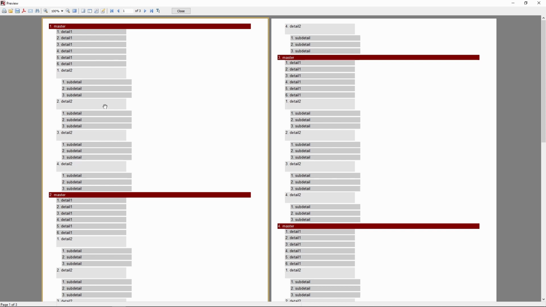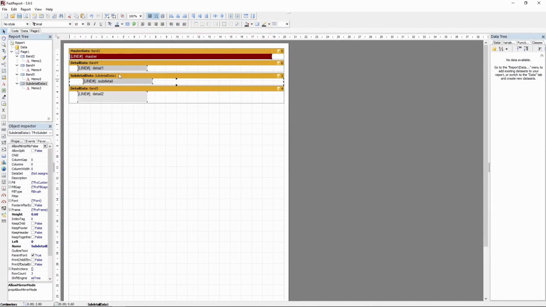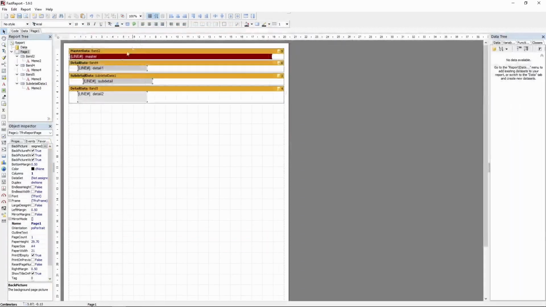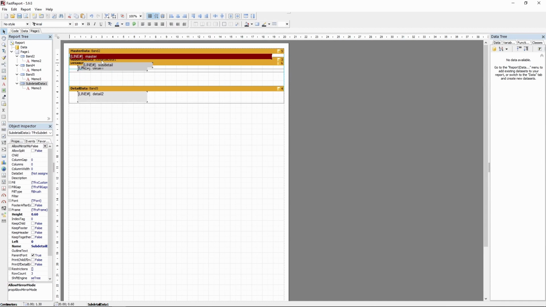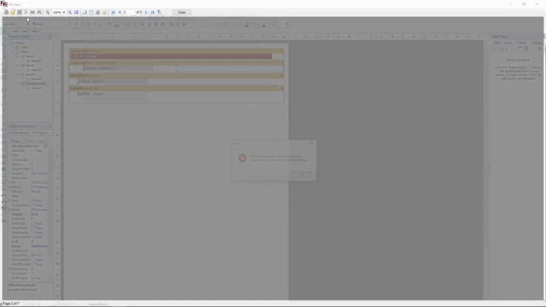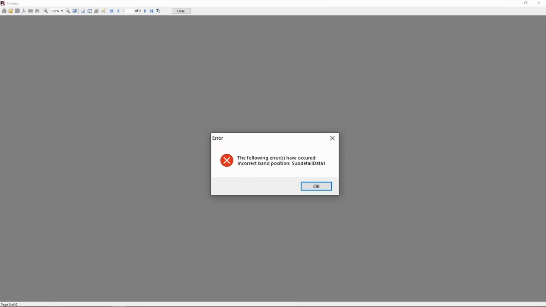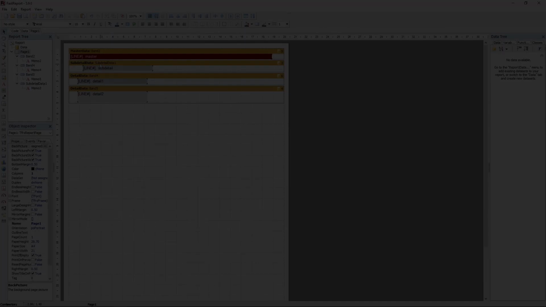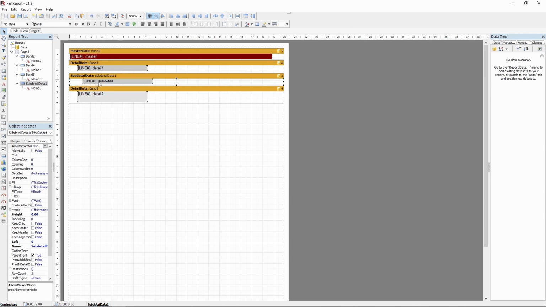Our sub-detail data band is situated under the second detail band, which is why it's repeated those 3 times per set, after each time the detail 2 band is printed. If we place it under the detail 1 band, it will be printed thrice for each of the detail 1 repeats. And notice that if we move it even higher, the report engine will tell you that you've placed the band in an incorrect position. Be sure to place your bands in the intended order. So, this is how the system works.